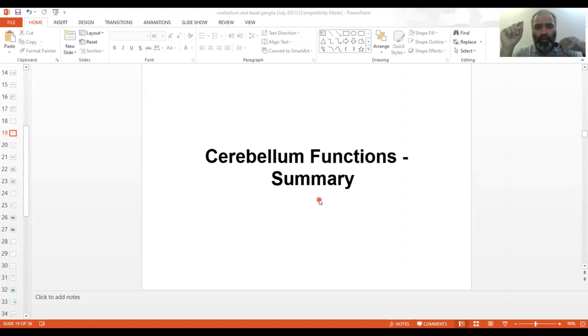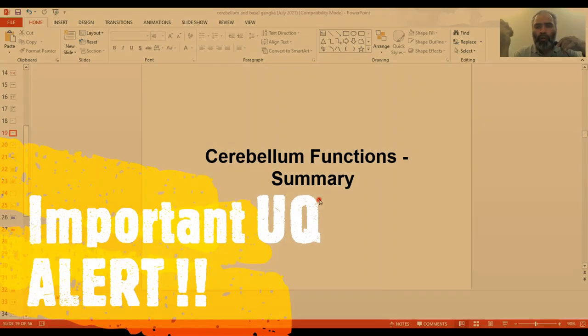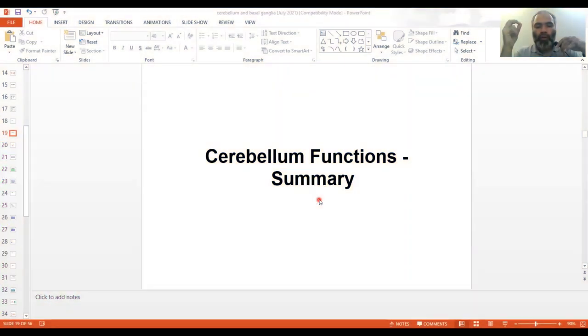A note before we start the summary: from the university question point of view, this is a very important question. What are the functions of the cerebellum? Or the university can ask about a specific part of the cerebellum and ask its function. So parts of anatomy and parts of function with parts of dysfunction is a typical university question from the assessment point of view, which of course is important to know. Following this short presentation on the summary of functions, we'll also look at the dysfunction, i.e. the clinical disorders of the cerebellum, and wrap this whole thing up.